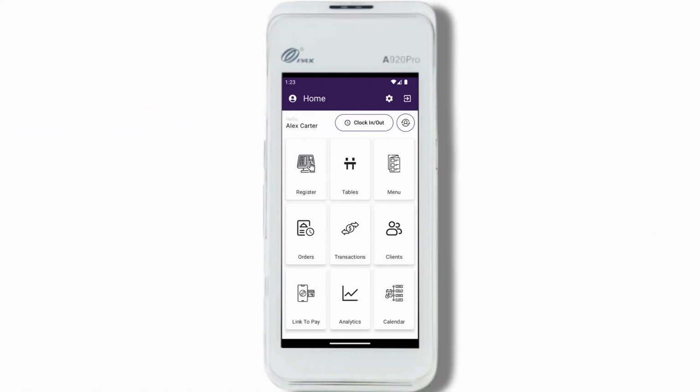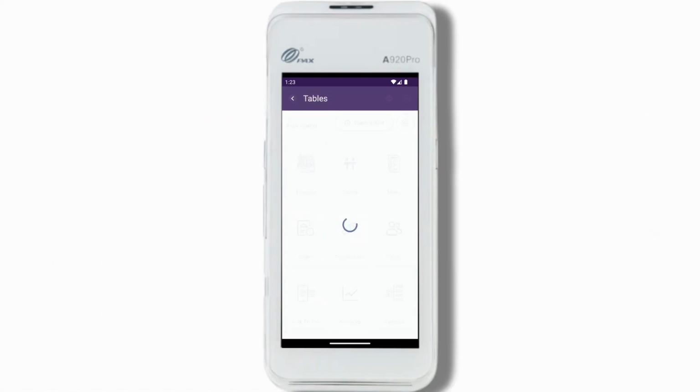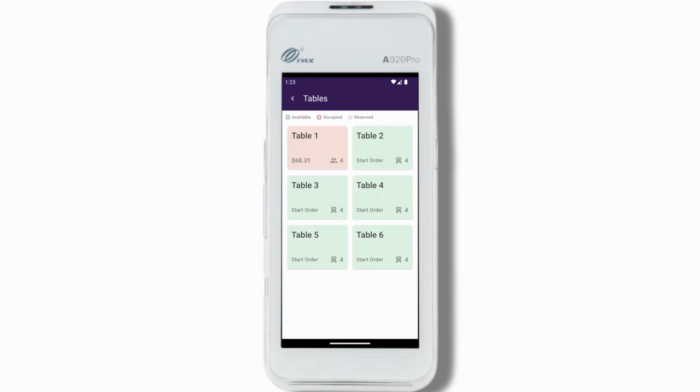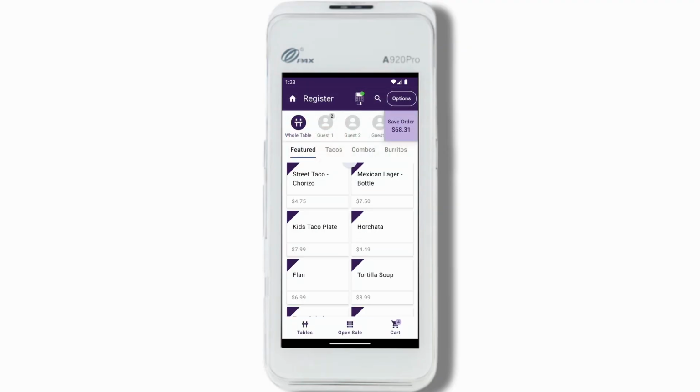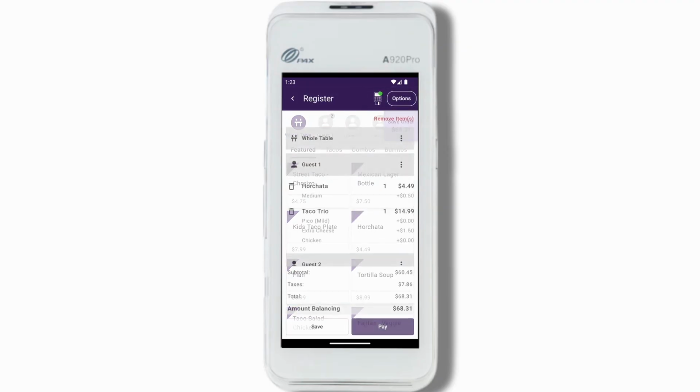Start on the main home screen and tap the Tables icon. From the Tables view, select Table 1. On the Register screen, tap the cart icon at the bottom right to open the itemized receipt.